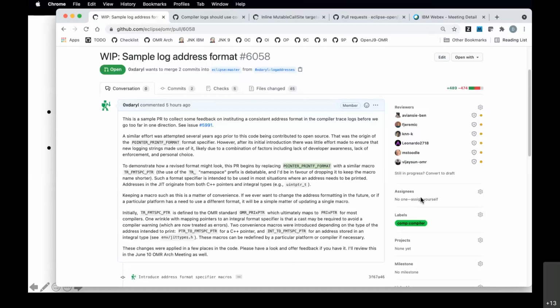Essentially, I renamed that to TR format specifier pointer. It's got a prefix of TR mainly to keep it in the TR namespace, but I'm not particularly wedded to that because it does make it a bit longer, so I could drop that. But it's intended to be used in places where we're printing an address into the log, and those addresses actually come from two different kinds of variables.